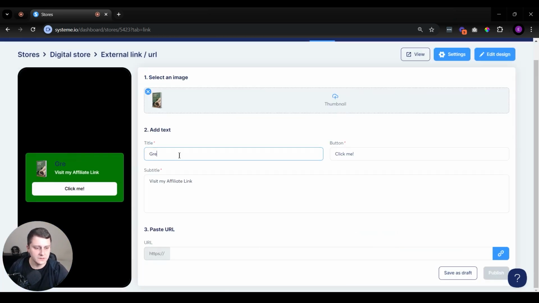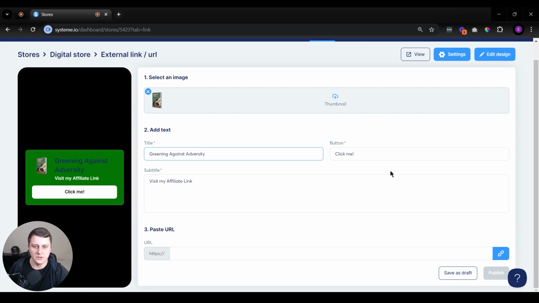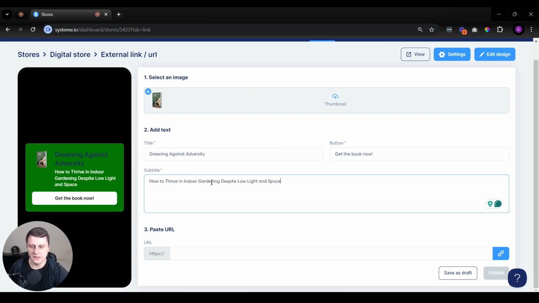Add the text. So let's say that's the book name, right? And the button and the subtitle, all of those are mandatory. You need to fill them in. You can't skip. At first, I tried to skip this, and it didn't let me continue. It just didn't let me post. So the button could be something like "Get the book now," right? And this could be something like just kind of like a tagline, just to give like an explanation of what it is. So over here, domain.com, this would be the link to the product.